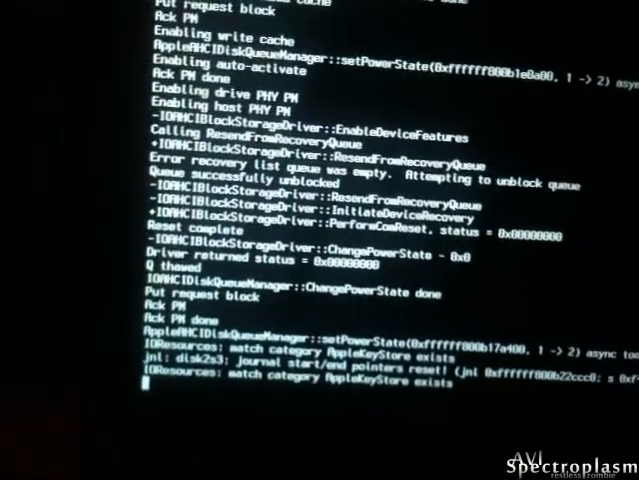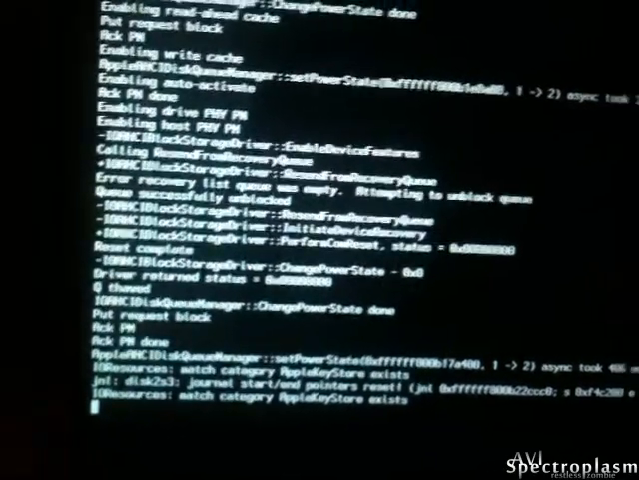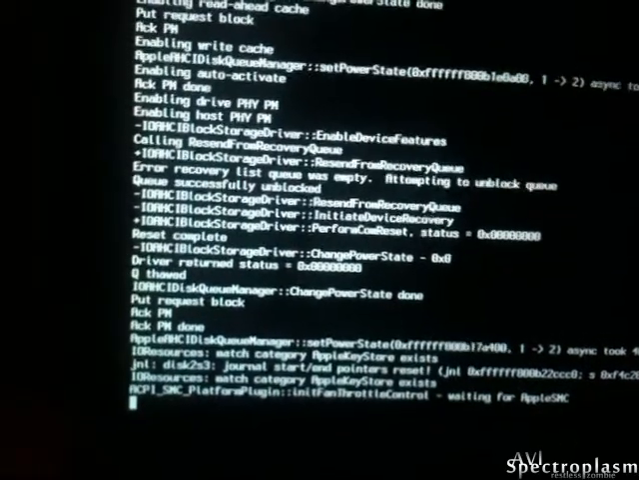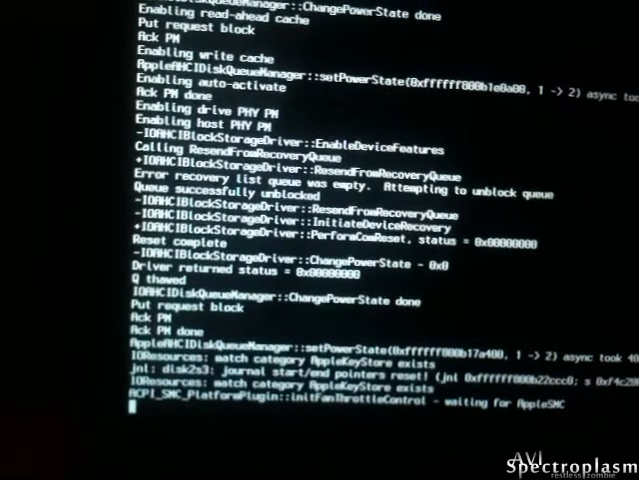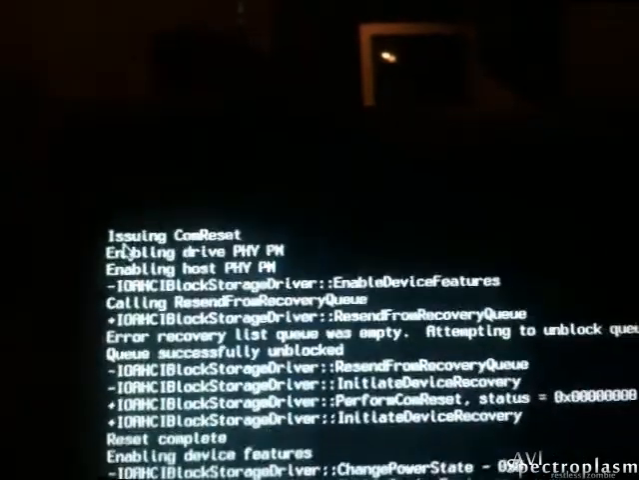So I'm having right here resources match category, store exist, ACPI platform plugin, waiting for Apple SMC. There it is, it worked. And we're waiting. There's the mouse right there. I could move it already. That's it. And we have something like this. There we go. We got desktop.